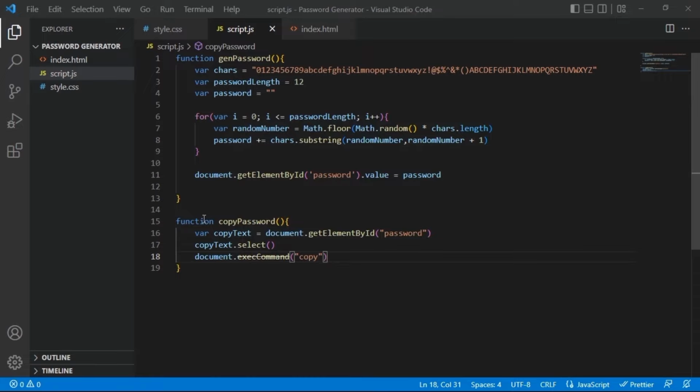First, I created a variable called copy text and I put my password into it. That document.getElementById password is just getting my password from my HTML. On the next line, I have the copy text.select method. The select method is just used for selecting all the text. I put it on my copy text, so that means I want to select all the text in my password. On the last line of my code, I have the document.execCommand method. This is the method that actually copies that text into our clipboard. It's just an inbuilt function in JavaScript.